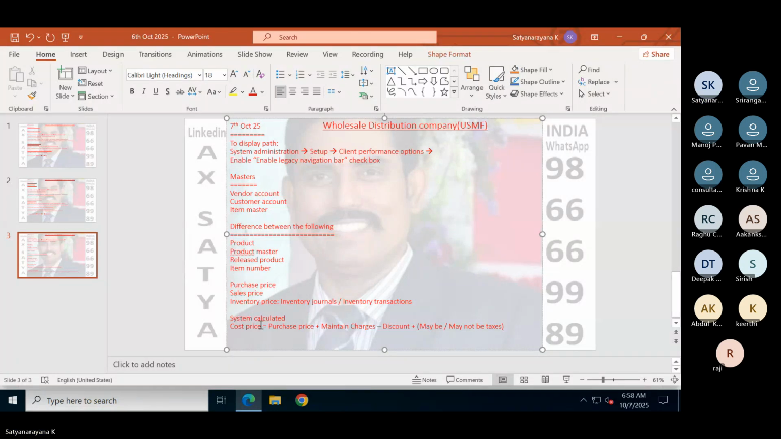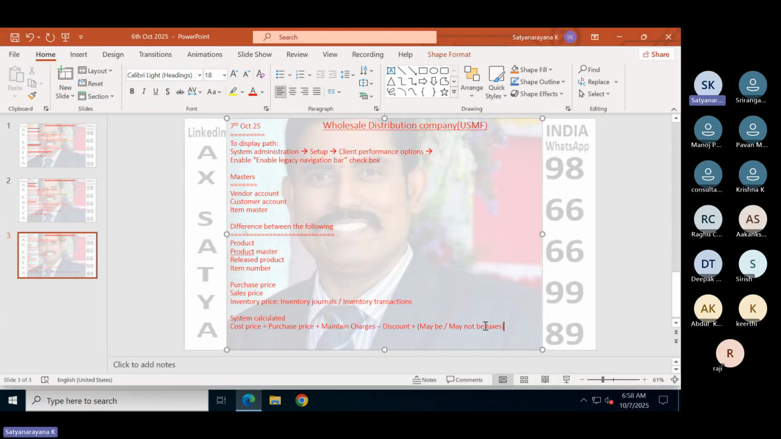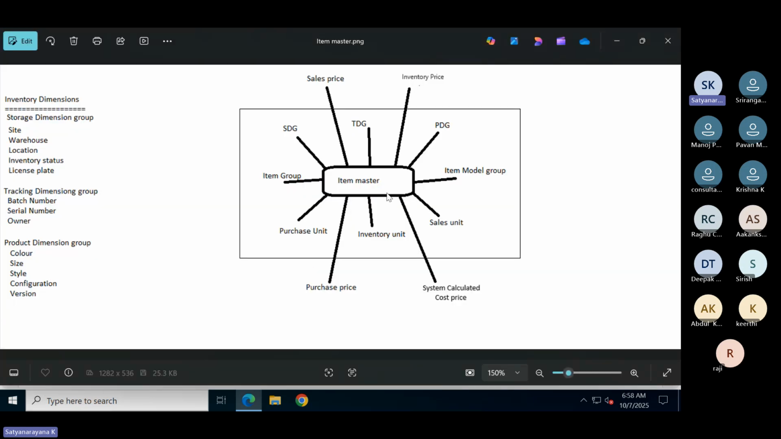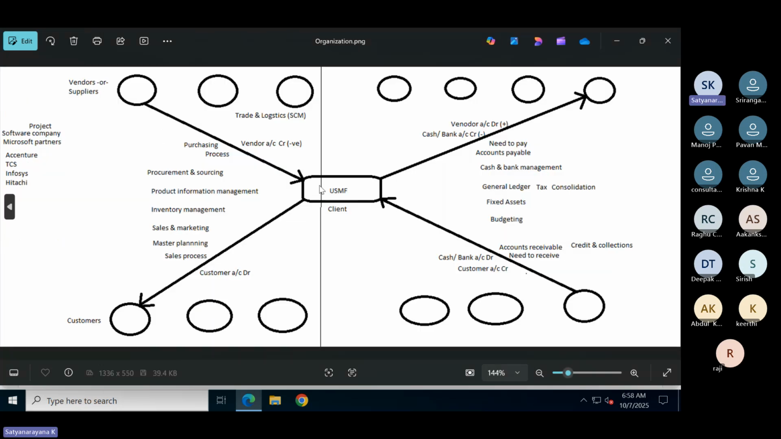Okay, fine. Any questions before we wind up this session? Any questions? No questions. So we will deep dive into this more, related to the item master, because you need to understand the item master. That's why I told you: purchase process, sales process, inventory management and master planning. These are the four major parts you are learning in the entire session.